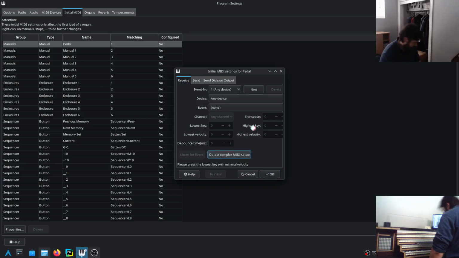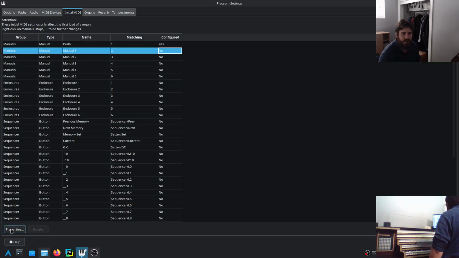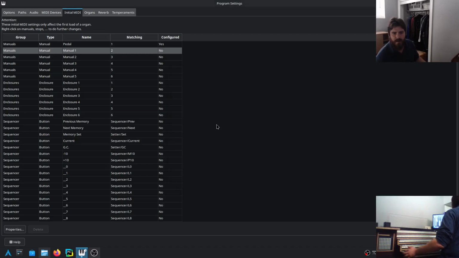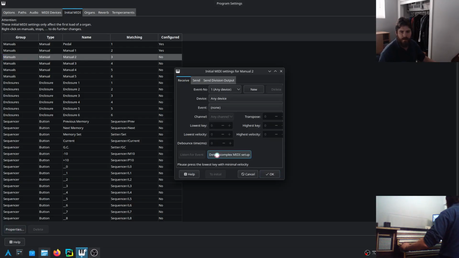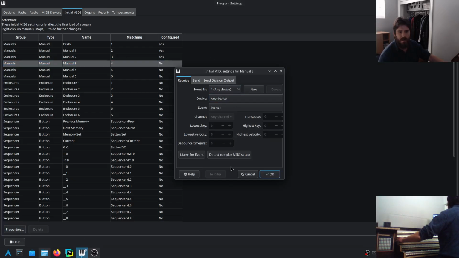So Detect Complex, lowest note, highest note. And then we'll do the same for each of the manuals. We'll get the keyboard out of the way here. So that's manual 1. Manual 2. Manual 3.